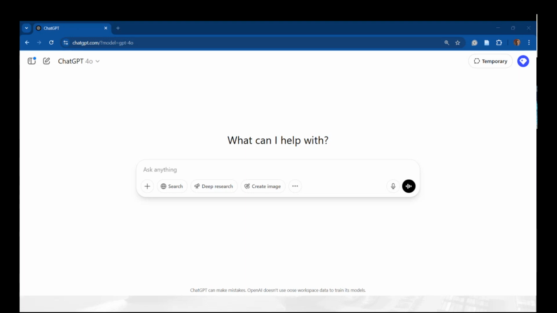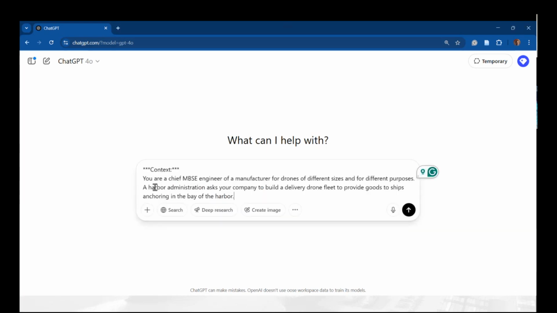It saves some time. So in prompt engineering, it's always good to provide a clear context and to clearly mark the part of the text which is the context. So let's start here with a context. And now you are a chief MBSE engineer of a manufacturer for drones for different sizes and for different purposes. And a harbor administration asked your company to build a delivery drone fleet to provide goods to ships anchoring in the bay of the harbor. And now we provide a clear set of instructions plus our base architecture that I showed you before in textual notation. So let's copy paste it in addition to this one.